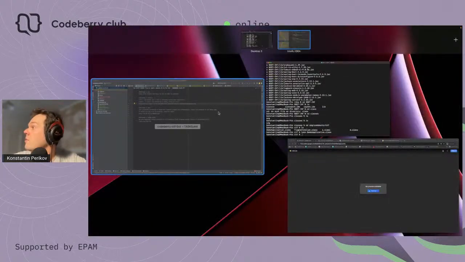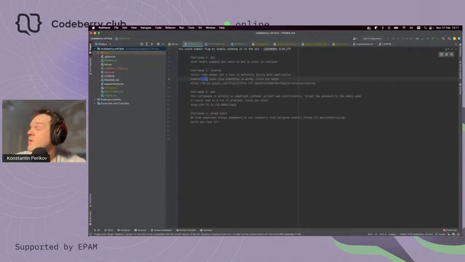Let me go back. So this was the second task. Basically, it was a combination of reverse plus a little bit of cryptography. Nothing really complicated, I would say.